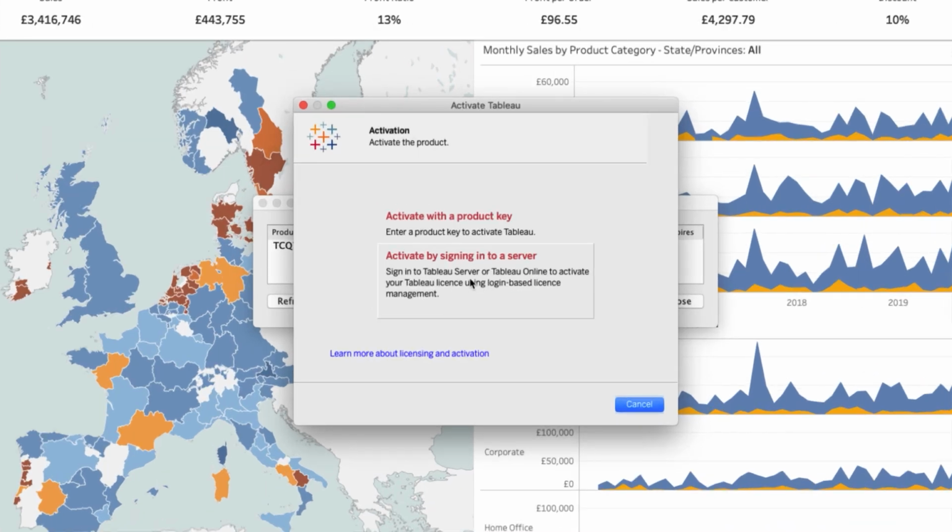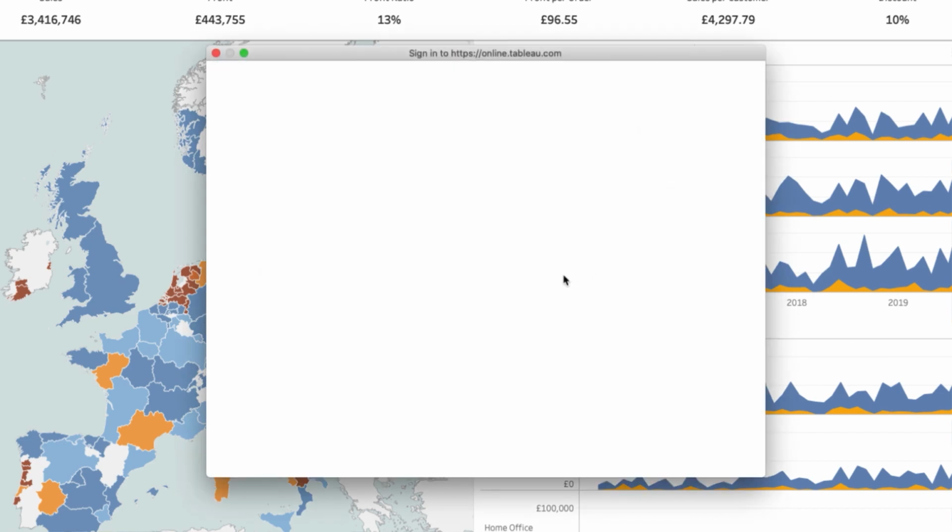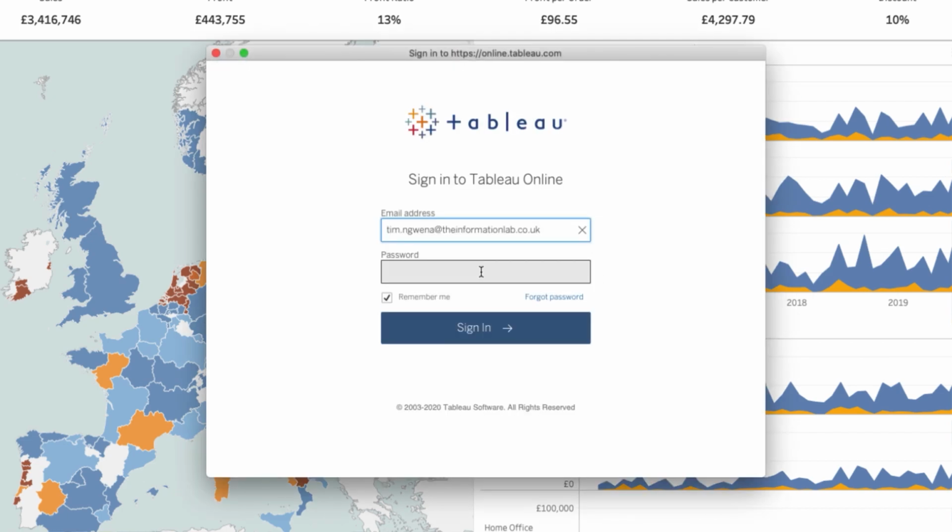Now, all you need to do is hit the second option, and then you'll get the option to log into a Tableau server. In my case, it says Tableau Online, but you could just type in the address of your Tableau server like I'm doing here. So I could just say tableauserver.com, and then you hit enter, connect, and then you'll be able to log in and choose your license. In my case, I'm using Tableau Online. So let's hop on in to the server.